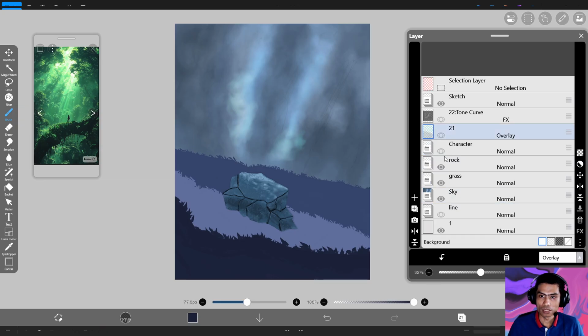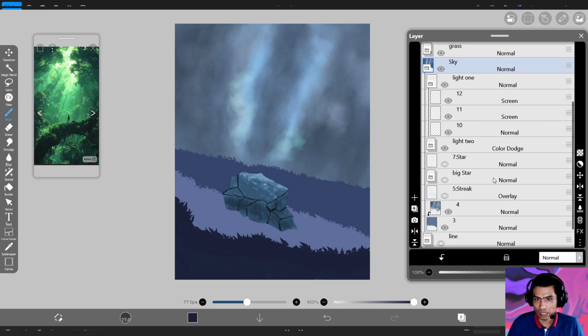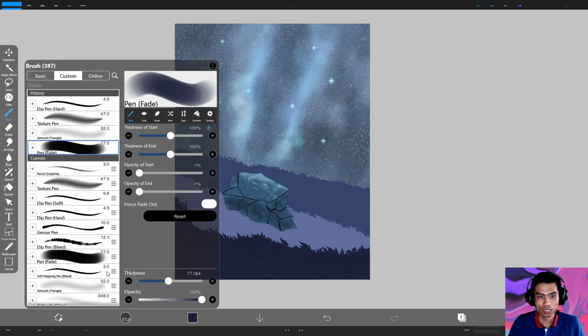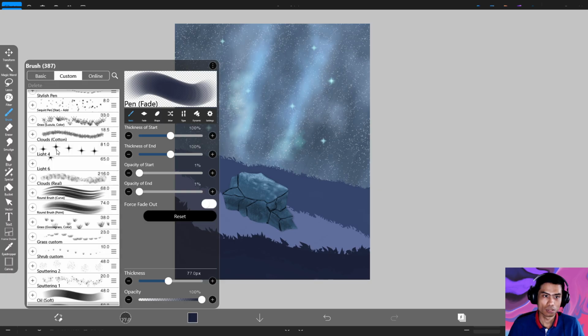Okay, that's how I paint the sky. And then I add in the stars. First, the small star. This is the small star, and the big star, for which I am using the special light star brush, which is this one. It can be found in ibispaint X.